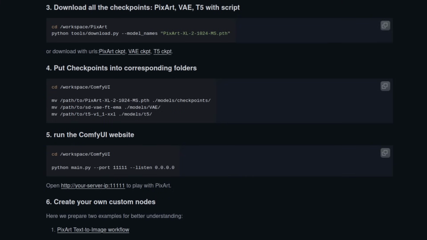On to heading number three then, the downloads. Following their commands, we'll download the models into your Pixart Sigma directory.